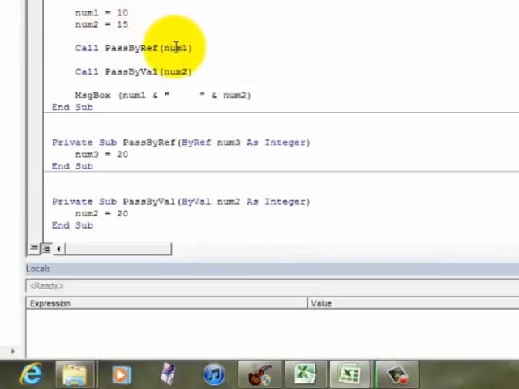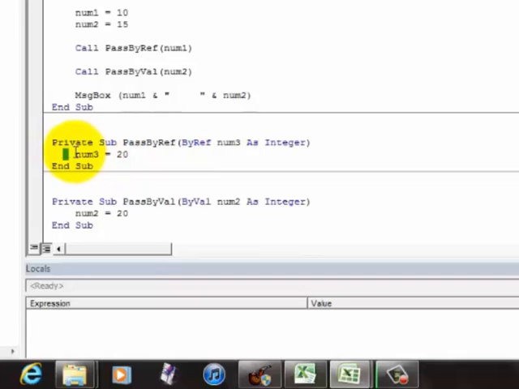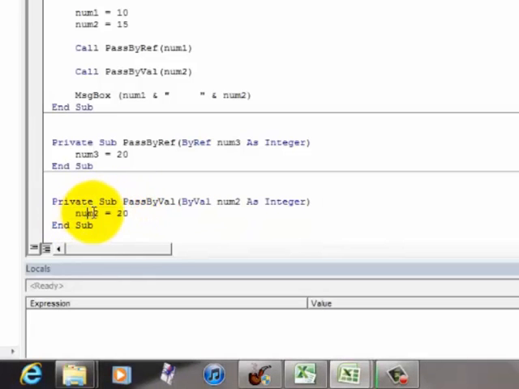In a call statement, num1 is the argument. So we're going to pass the value 10 to the pass by ref procedure. So this parameter, now known as num3, gets the value 10. And then the statement simply reassigns the value 20 into num3. This is pass by reference. For pass by value, again, the argument num2, which is 15, gets passed to the pass by val procedure, into the parameter num2. And then num2 gets reassigned the value 20.